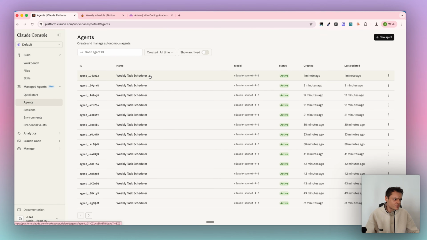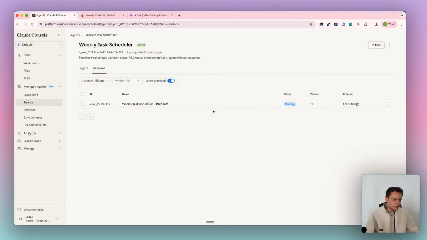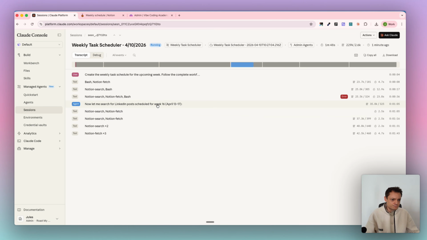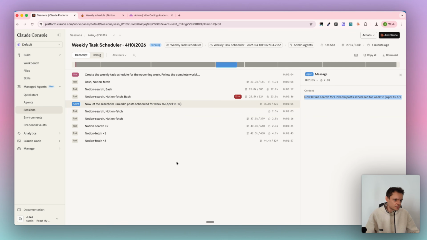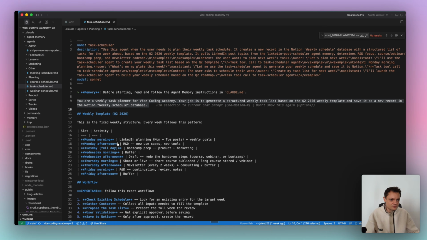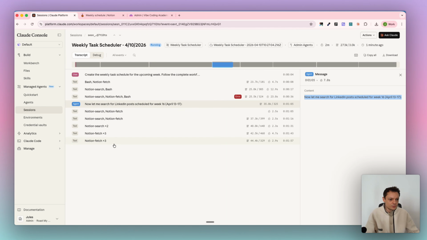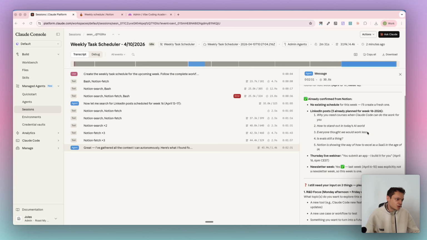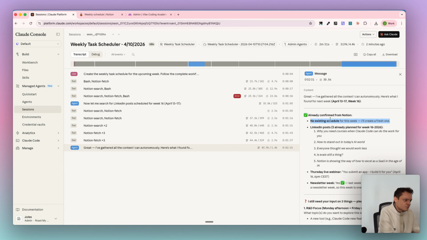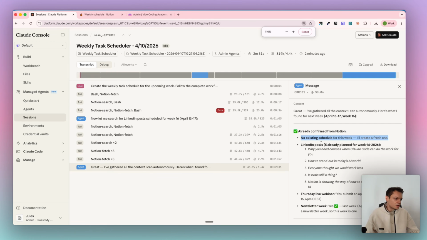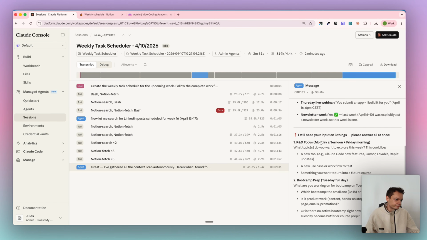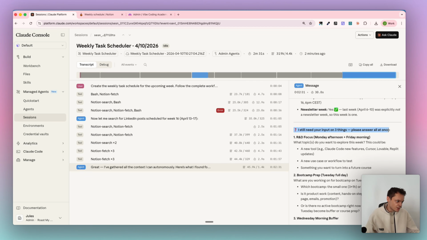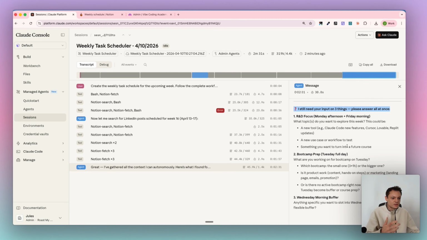So if I get back to my session here, it is still running. It is performing the various tasks that are instructed inside the system prompt, so we're going to wait a little bit for it to follow them. All right, and a few seconds after, as you can see, I have a first answer from the agent. It tells me that there's no existing schedule here for the week, and more importantly it asks me for some input here. So as you can see, this agent does not run fully autonomously.